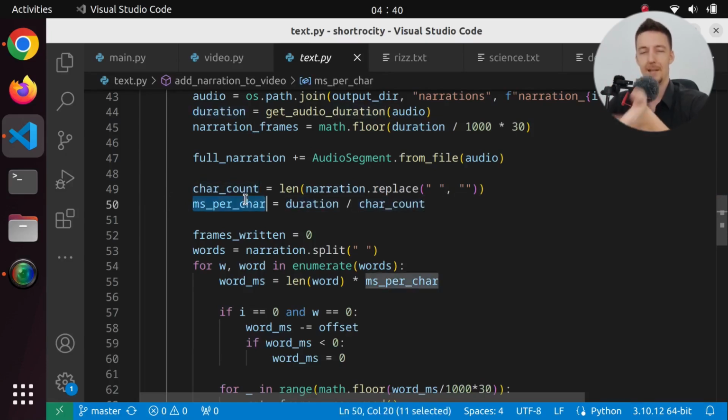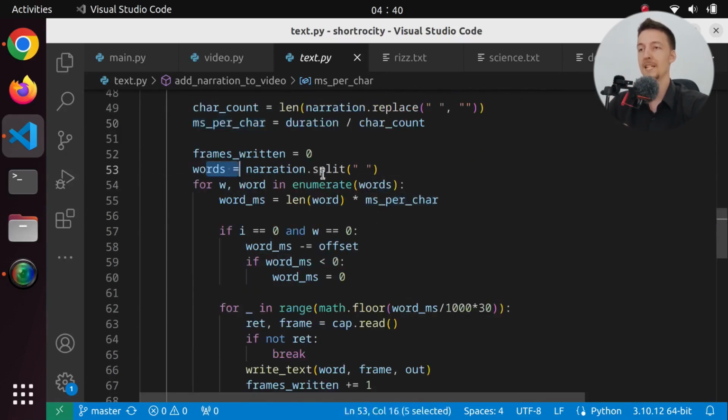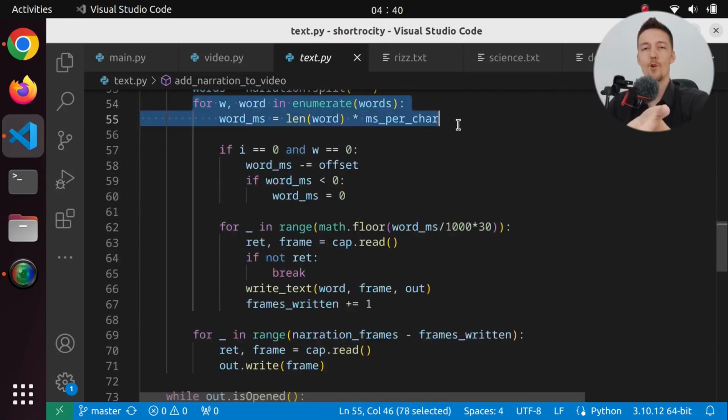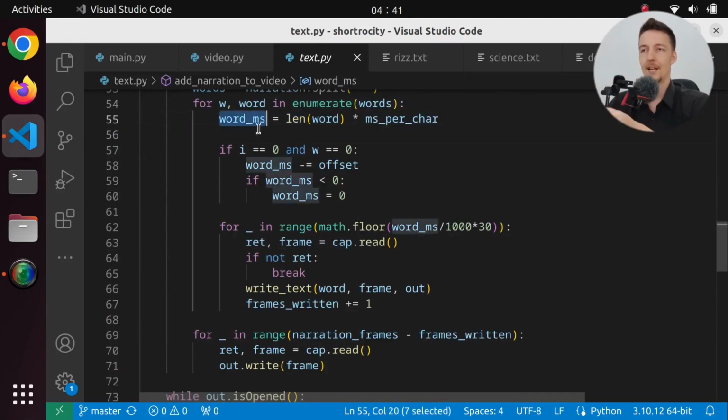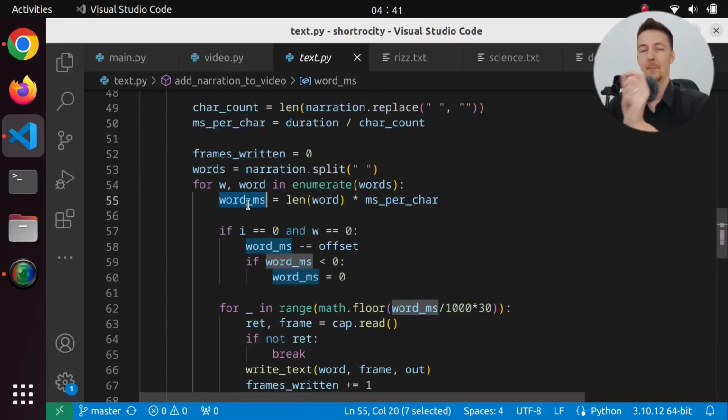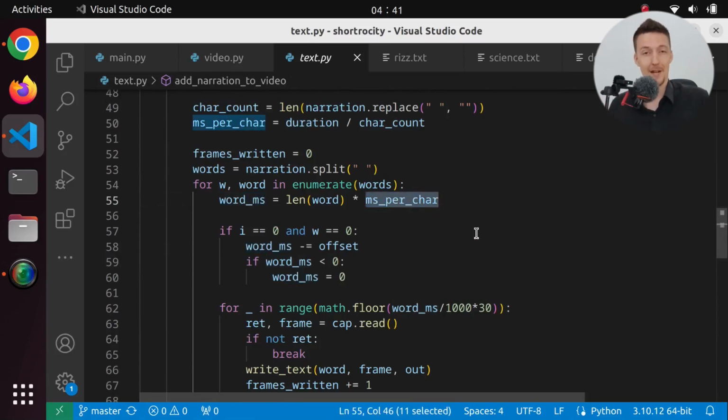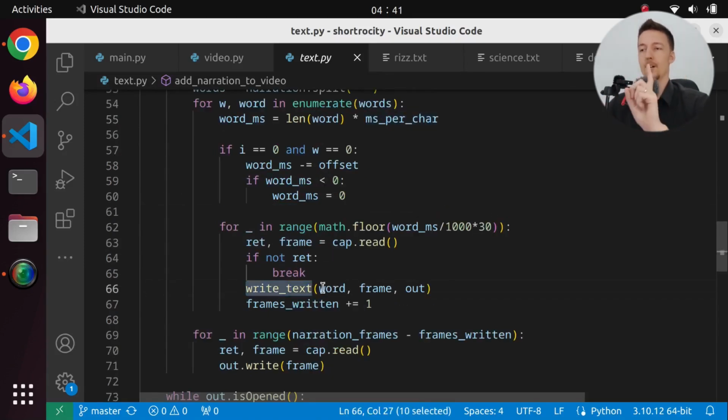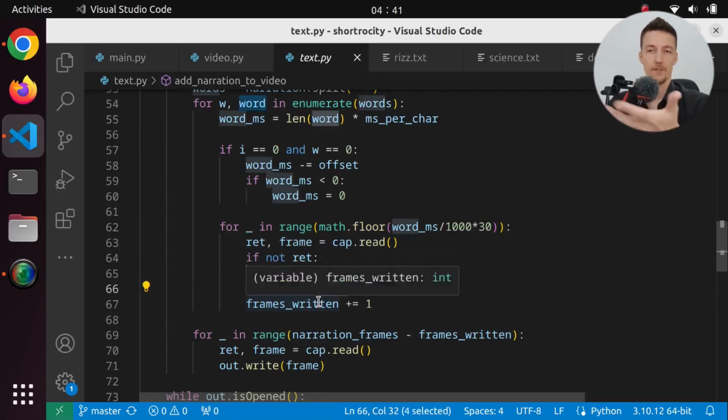So this is how many milliseconds we should show each character. And then we split the narration by space, so we get all the words in the narration. And then we just loop through all of those, and we calculate how many milliseconds this word should be shown, based on the milliseconds per character. And it works pretty well. And then we just write the word on top of the original video.